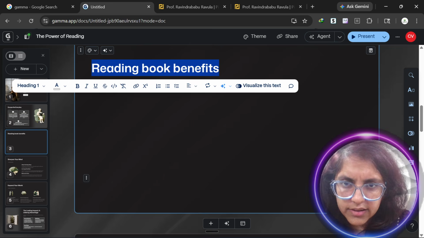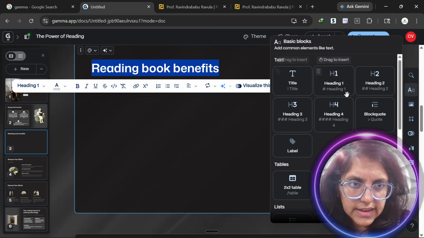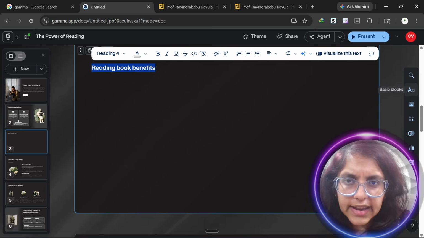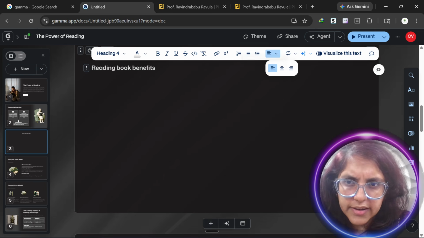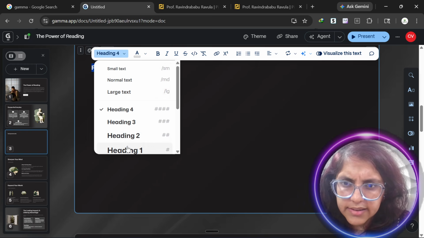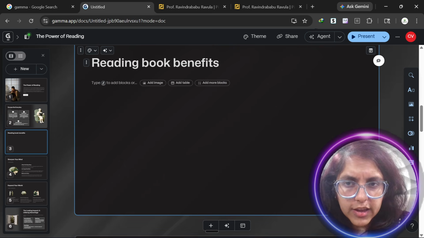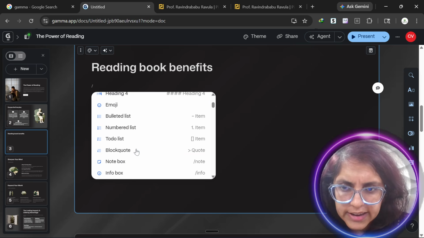Same thing I can do from here also. See this, title case, heading 1, heading 4, everything I can do from here also. Then bold and everything, then center align, everything also works here. I'll just select heading 1 for now. Okay, fine. Now once you click slash, there are many other options. You can add any elements, you can explore much about it.